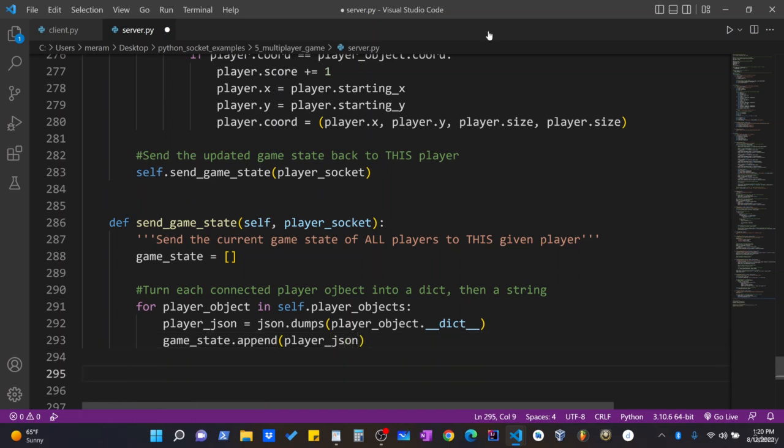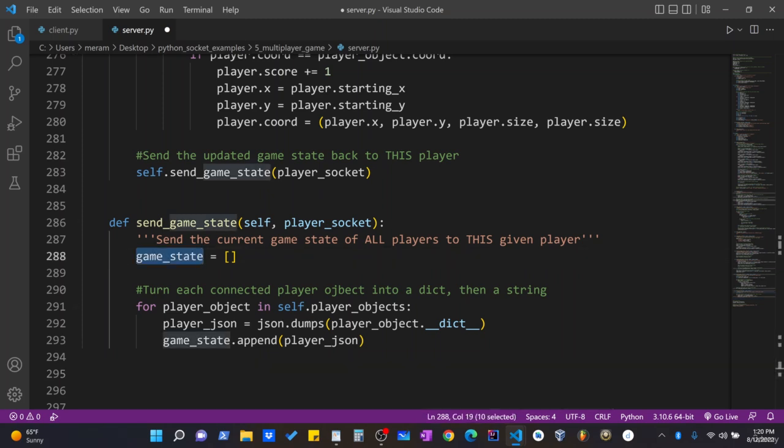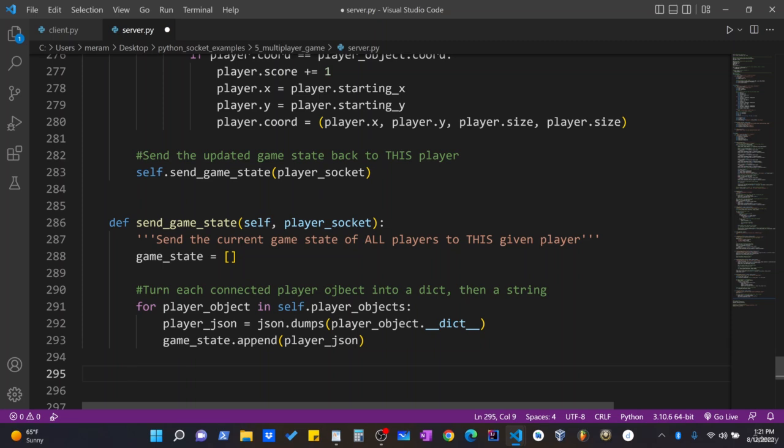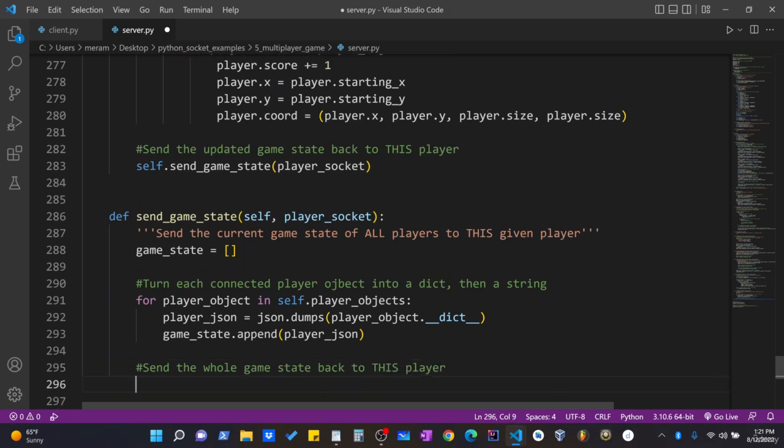All right, so that looks pretty good. Now game state, if we've got 4 players, is going to have 4 elements in it. Each of those elements is going to be a string representation of a dictionary representation of our player object. There's a lot there. But now that we have it, let's send it back to this particular player. So we'll say send the whole game state back to this player. Remember, we're running these in threads, so everybody's going to get this. All of our players are going to be this player in their respective threads, if that makes sense.